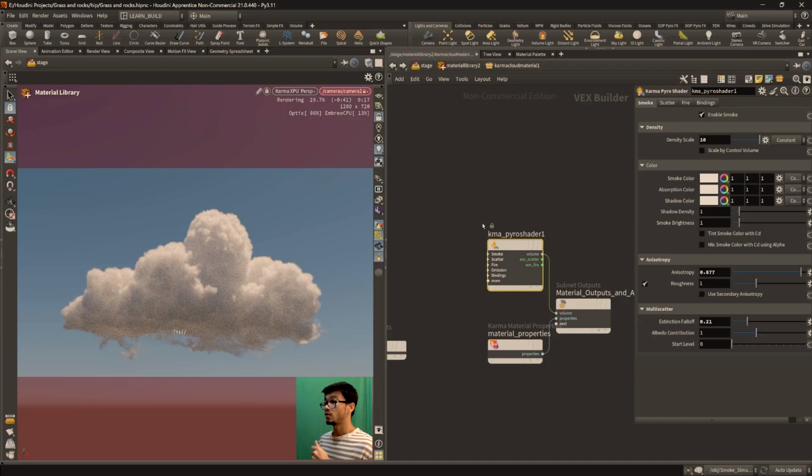No need to worry about this, we will cover everything in the Solaris part. I will put some values, copy them and put them in your parameters. So now put these values: shadow density 0.68, density scale 10, anisotropy 0.877, roughness 1.5, and extinction falloff to 0.3. Put these values, and we don't need to worry about anything else here.